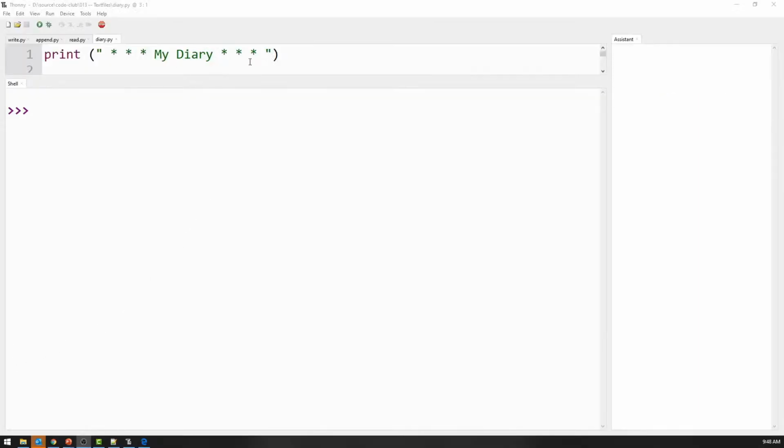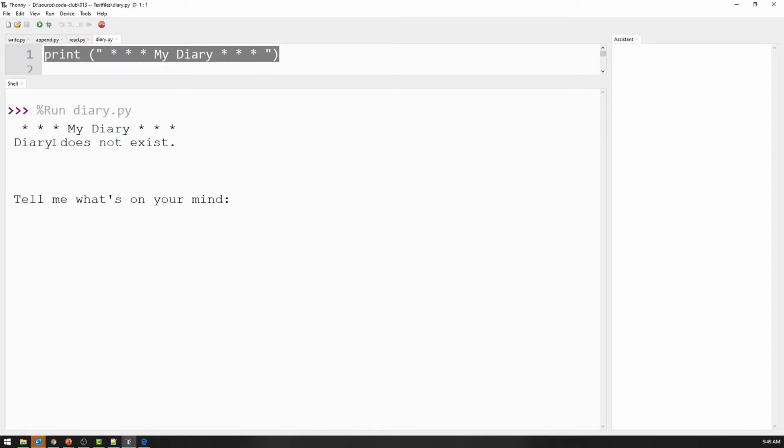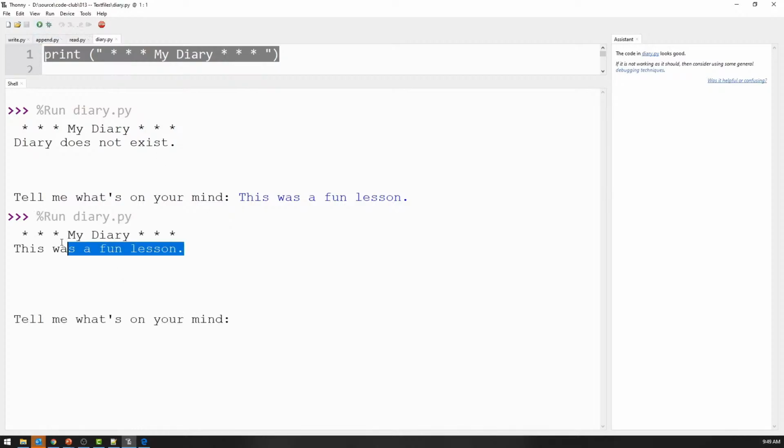So here's my example. I've obfuscated the code. You can see that I'm printing something right there, but otherwise I'm going to run it. Notice what it says here. It prints something to the screen, my diary. It says my diary does not exist. So what it's doing is something behind the scenes to handle the case where the file doesn't exist, using some exception handling. And once I have that, I'm going to say, Blaze, this was a fun lesson. And it's going to append that to my diary. So if I run this again, instead of printing out that the diary does not exist, it's going to print out the contents of that file.